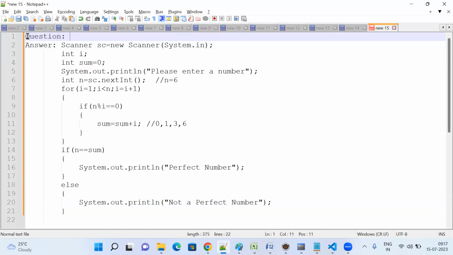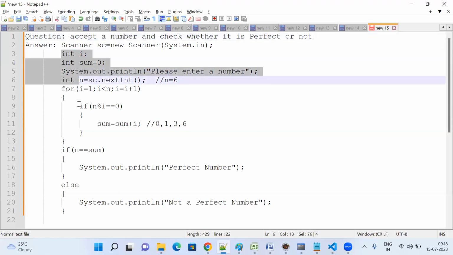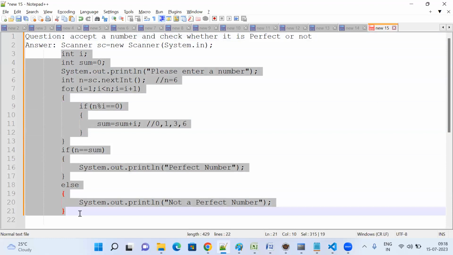Yes, Ataullah? Now write a code for perfect number. If I say accept a number and check whether it is a perfect number or not. Okay. So I am running this only once. One number will be taken and I will check whether it is perfect or not.